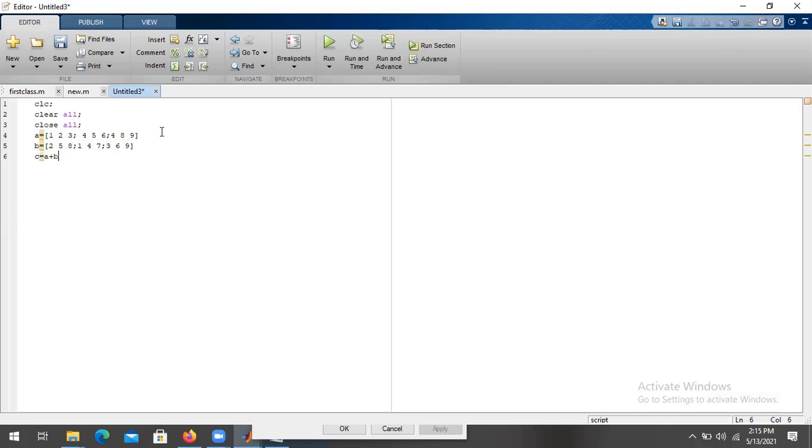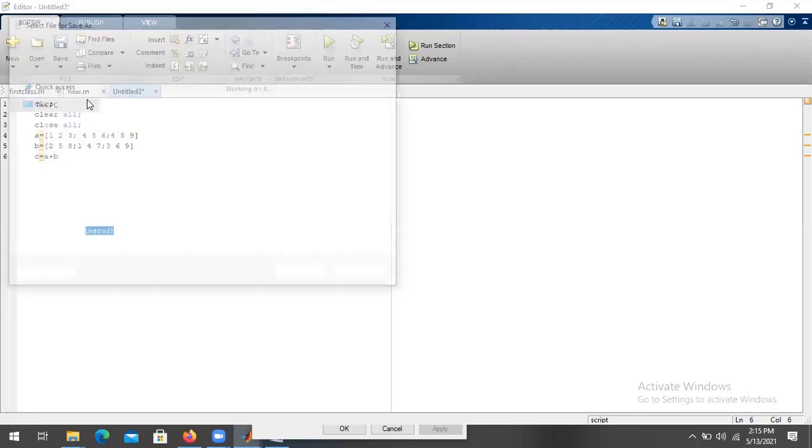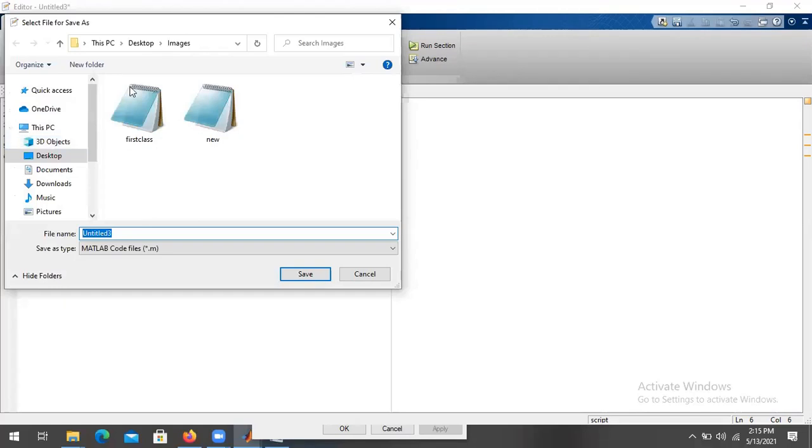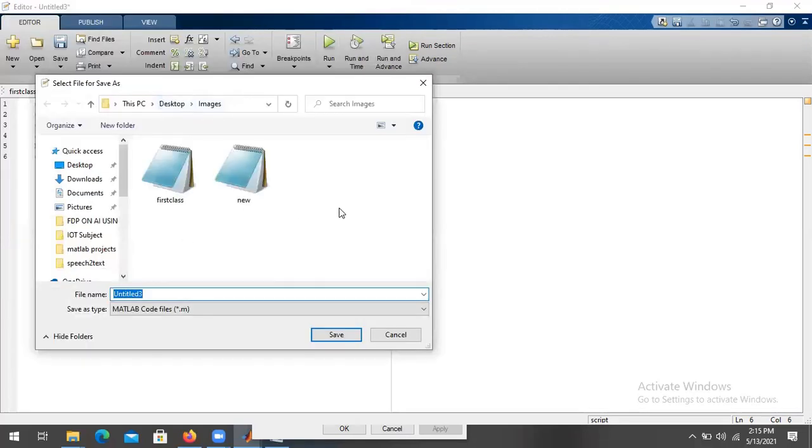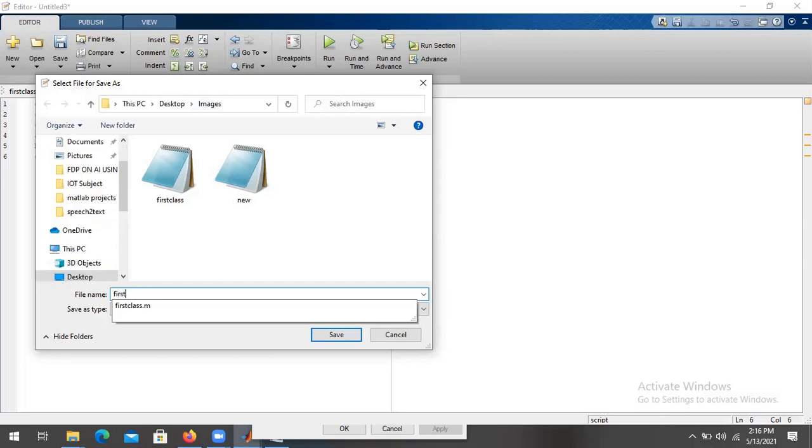See students, I have not given semicolons here. Here is the run option. Before that I have to save, so I'm trying to save as. Most probably we try to save in one folder. Here I have created an images folder because I've taken some images to show you how to create and show an image, how to read an image. In this images folder only I'm saving as the first program, first prog.